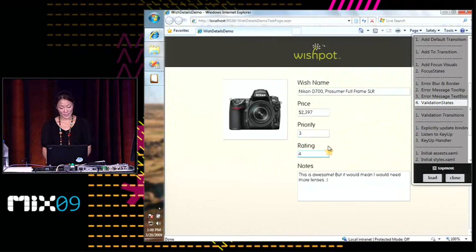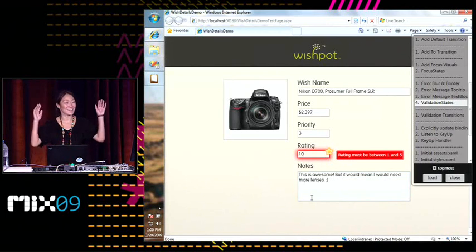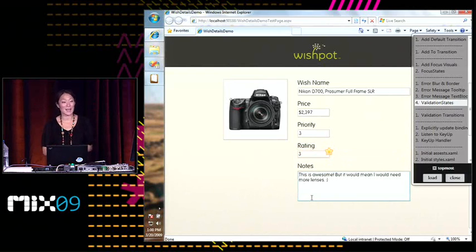and type in 3, type in 4, type in 10, tab away, and I get this nice pulsating really subtle effect. And if I tab back in, I will get a big glaring "you're an idiot" message, which is always fabulous. And so I will correct myself and put a 3 and tab away and be happy again.